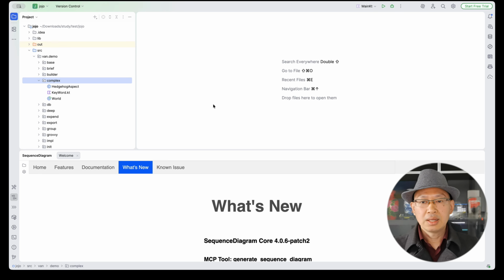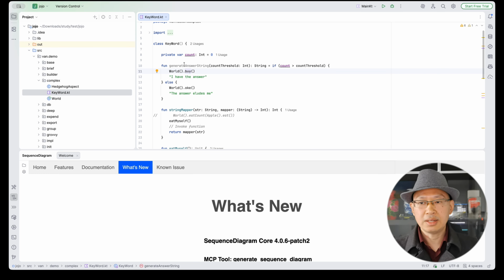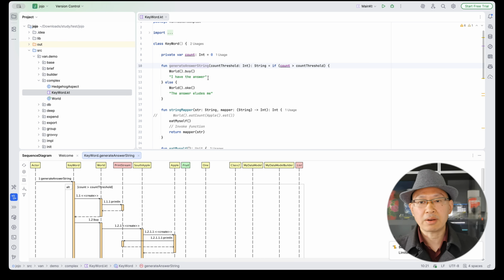1. Generate the diagram. First, open a Java class. Place your cursor on the name of a method you want to visualize. Then, press the shortcut key Alt+S on Windows or Option+S on macOS. The plugin will instantly generate a sequence diagram for that method call.